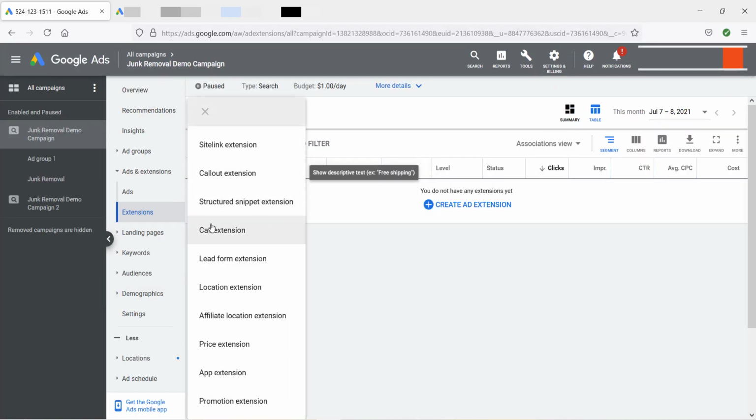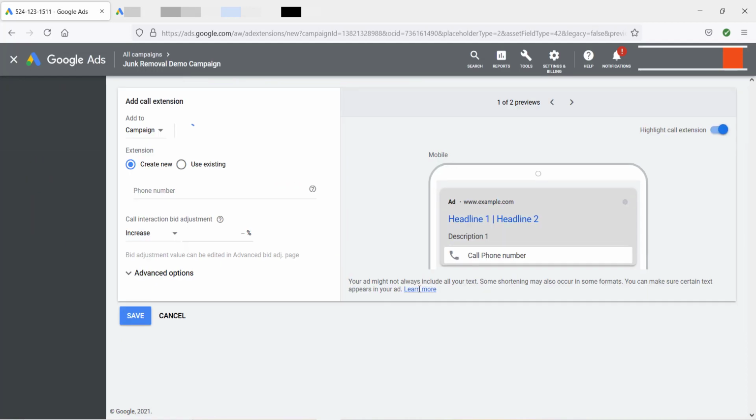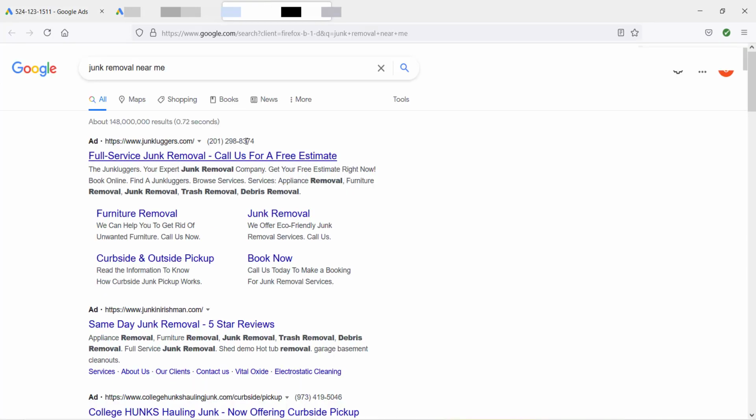Either way works. This is probably the most important one, the call extension. And you can see right here, Junk Luggers has this on their ad. And this is really important for mobile because you're going to get more leads from people just clicking the phone number and calling.